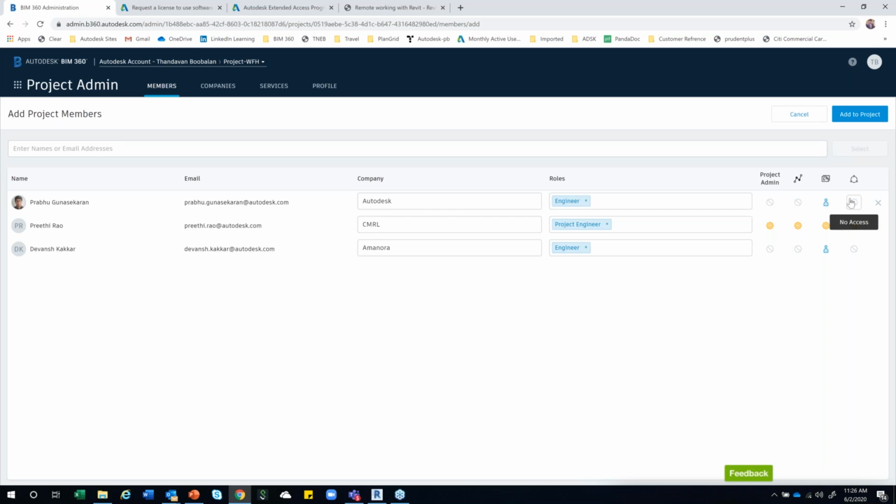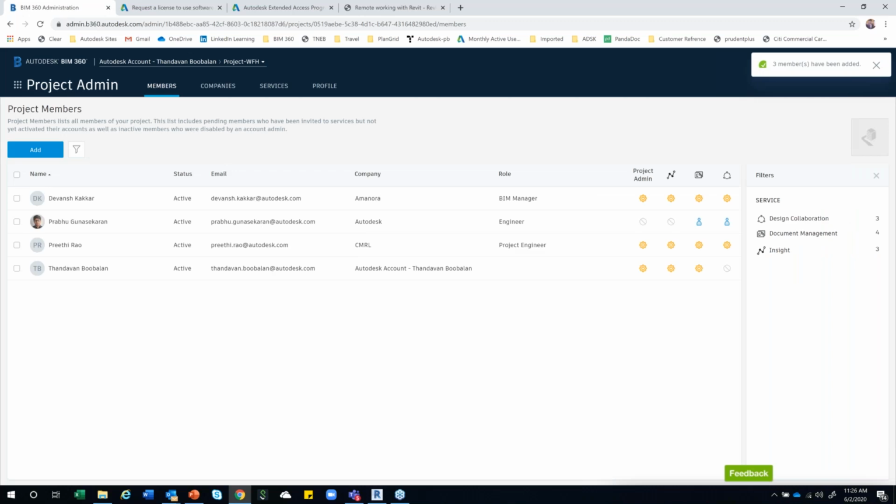If I want to give him access to design collaboration also, I can give him access. Preeti Rao, you can see, as project engineer will have access to the complete modules. Or let's say here Devansh is a BIM manager. Once I say BIM manager, you can see the status is getting updated. You can go back and change it as I mentioned earlier. You can select and unselect it, and add them into the project. And right now, they are all added to the project.